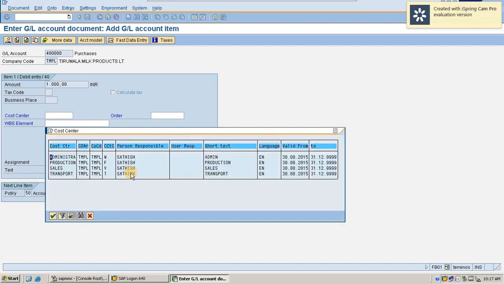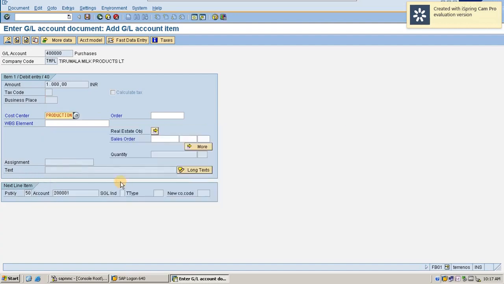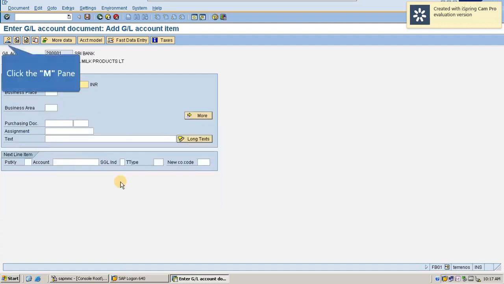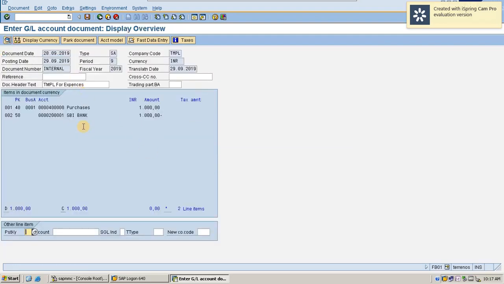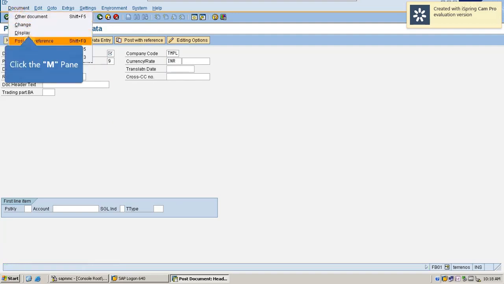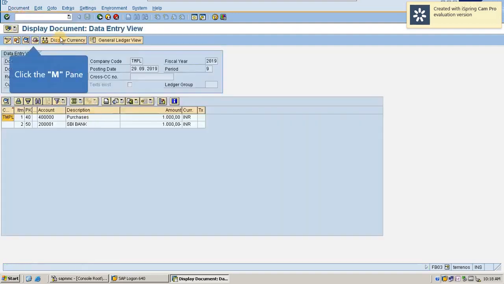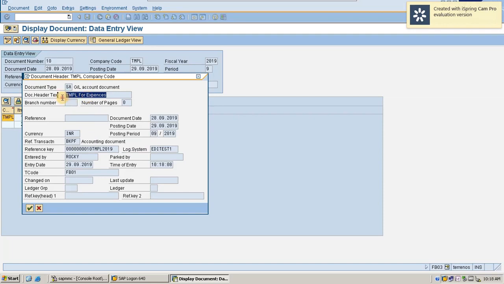Asset is mandatory. Select one of them. Simulate the entry. See, my document header text is automatically picked up as TMPL for expenses. Post it. And if I go back and check, it is automatically triggered as given in the substitution rule.